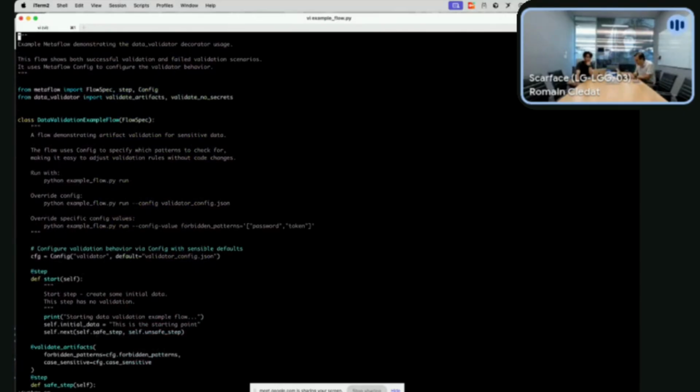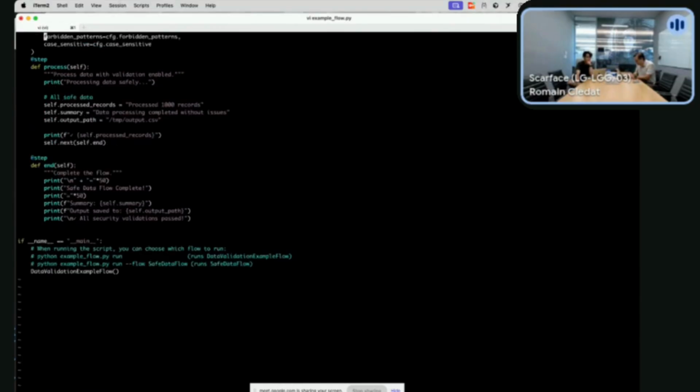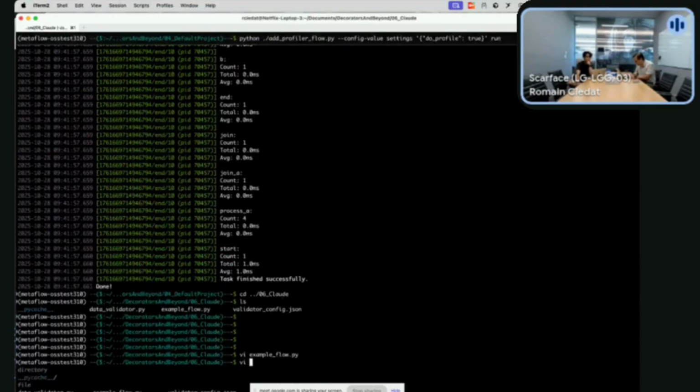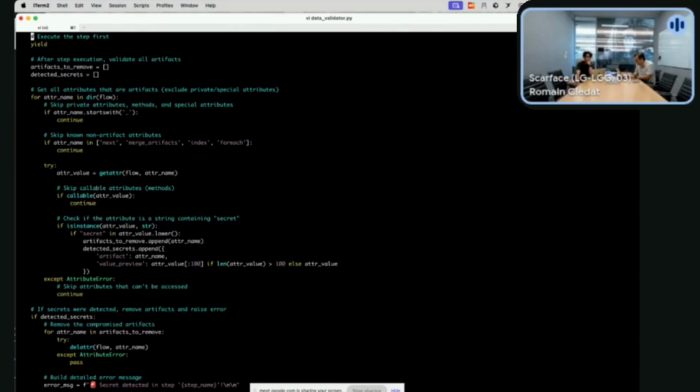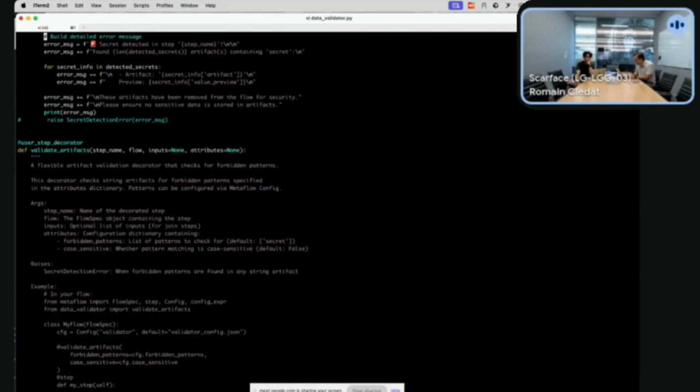So it's a flow. So it was able to write the flow pretty easily. But what it was also able to do is write this library here, with the user step decorator that validates that I don't have a secret keyword in it. And I did not write any line of this thing.